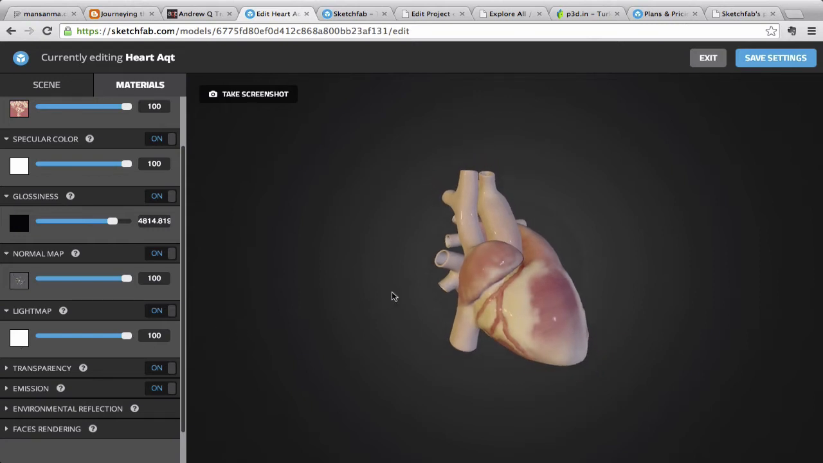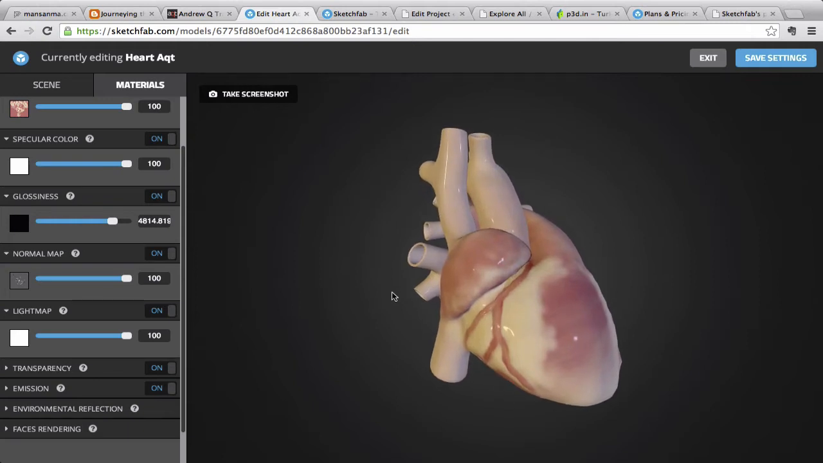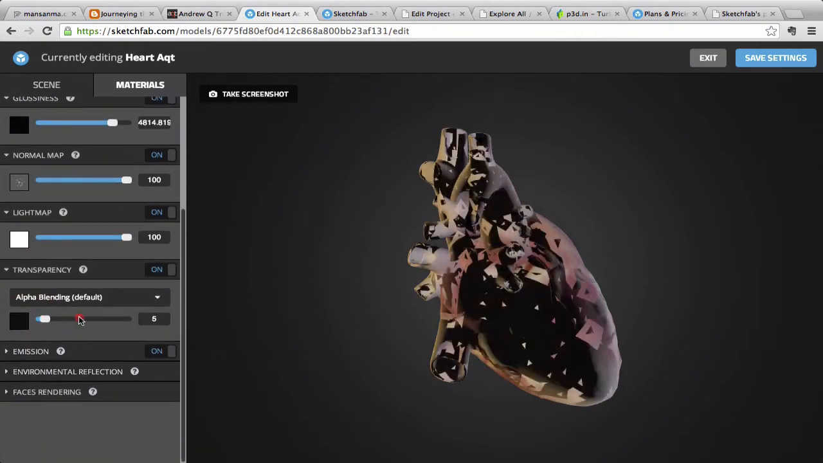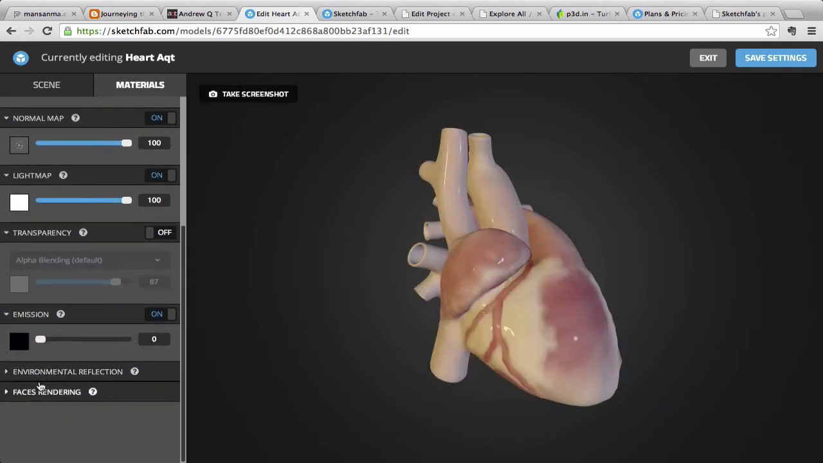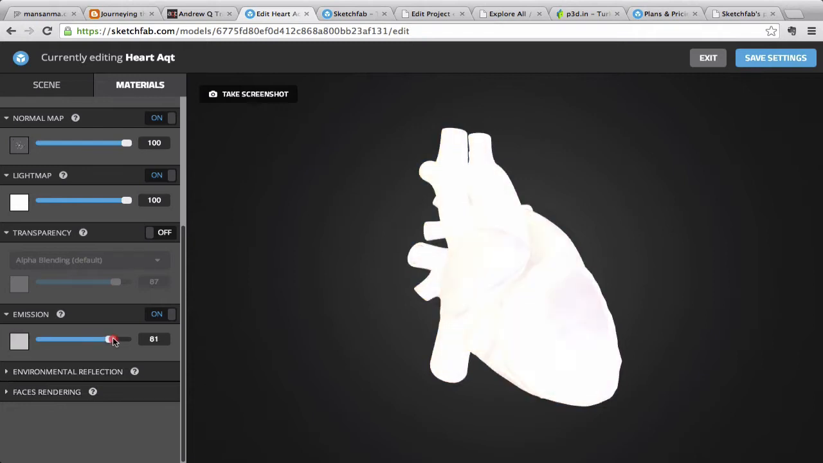And Sketchfab supports most of the maps that you typically have on your model, except some things that it doesn't support would be mental ray. So if you had subsurface scattering, then you would have to bake that in and bring it in that way. You can play with these on your own, but a transparency channel, that's not really what we want. Let's have that off. And emission would be something like if you had a tool that had a light or a spaceship that had lights, then you can make those parts glow.